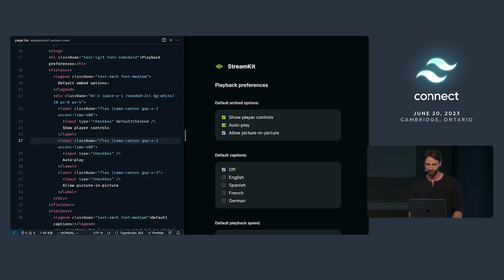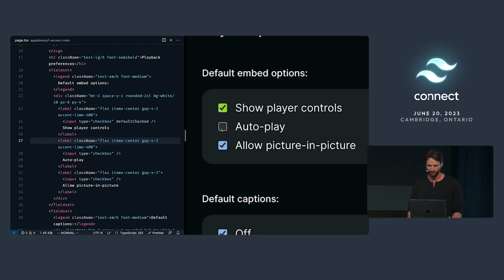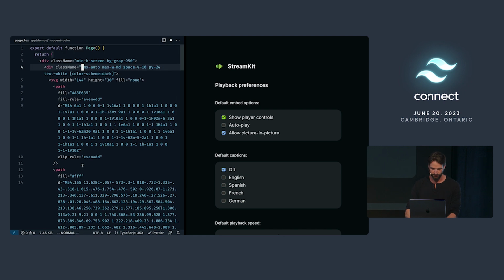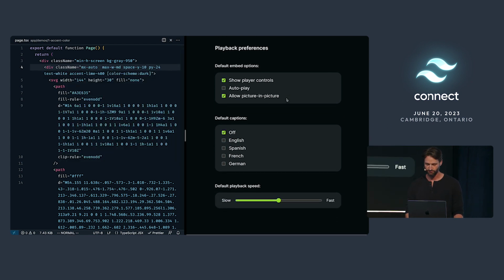And look at all this cool stuff that we get. We get the focused, the active state. We get when we hold it down, and that's a little bit different on both of those states. But we don't have to do this with every single one of these, right? We can take this off, go to the root div here, and we can just add accent lime 400, just like that. And we're going to get that for all of these controls, just like that.